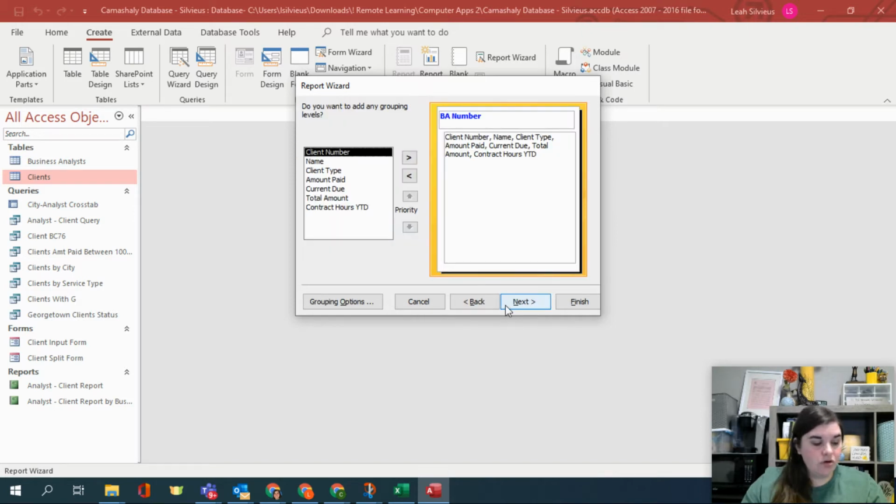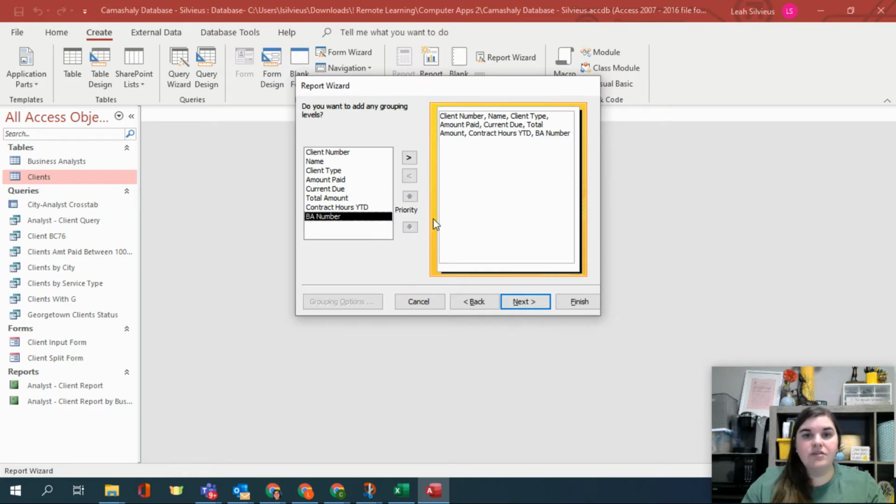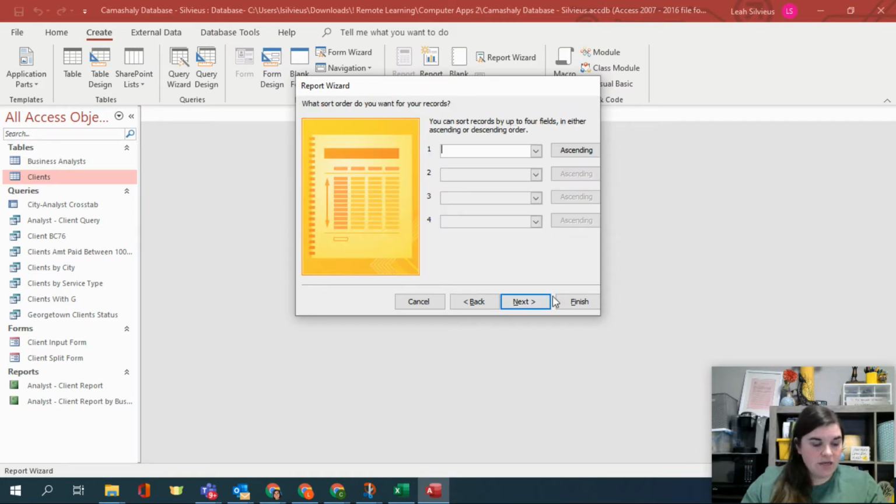And we are not going to have any sorting or grouping occurring. So right now you can see it's grouping by BA number by default. We can remove that by clicking this back arrow, and then there's no grouping occurring. Then we can go ahead and hit next. And we don't want anything sorted either. We're just going to leave it the way that it would come from the table.